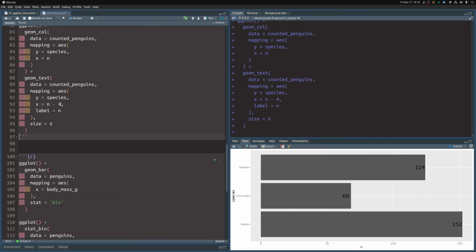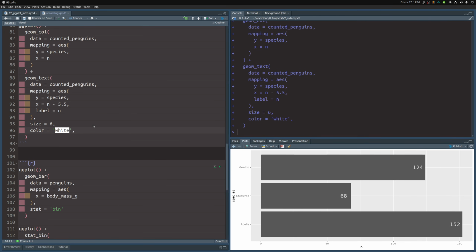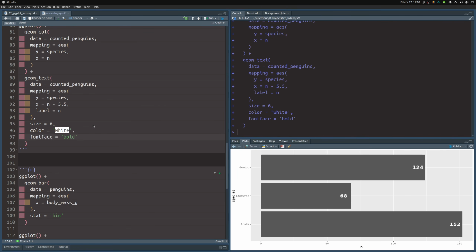But now we have to move this a little bit. Maybe even more. Maybe still a bit more. And now the labels are dark color on dark background. That's not very nice. So let's make this into white color and maybe make this bold. And while we're changing stuff like the colors and sizes, we might as well change the color of the bars here as well, because this gray is kind of depressing.